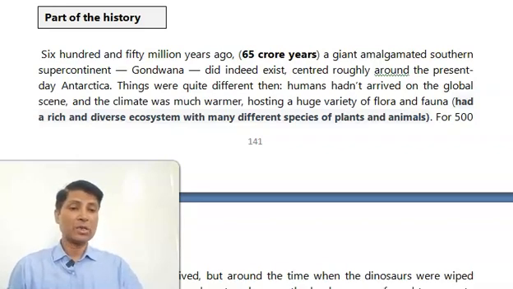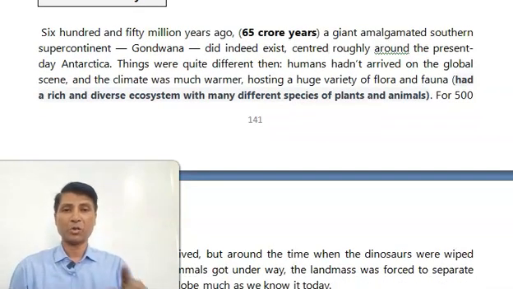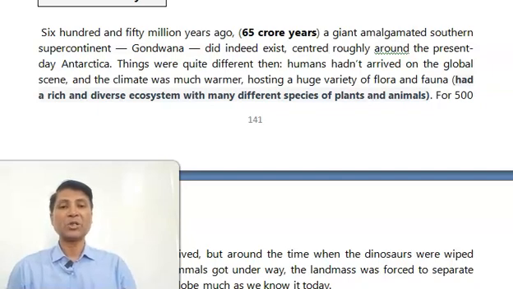Now, 65 crore years ago, this Gondwana existed. This line is talking about Gondwana, which did indeed exist, centered roughly around present-day Antarctica. So this Gondwana was existing towards the South Pole.